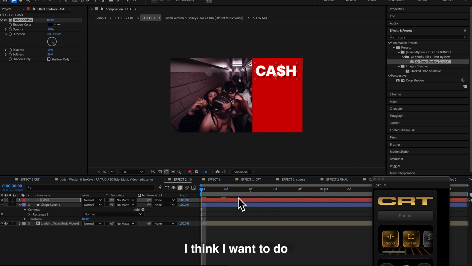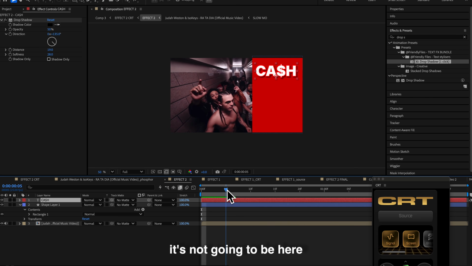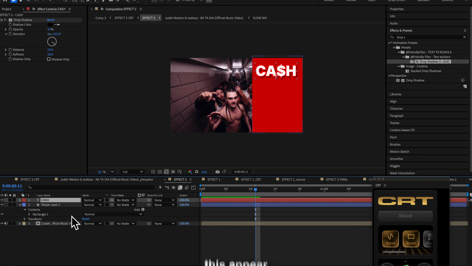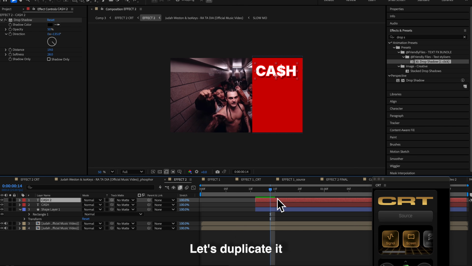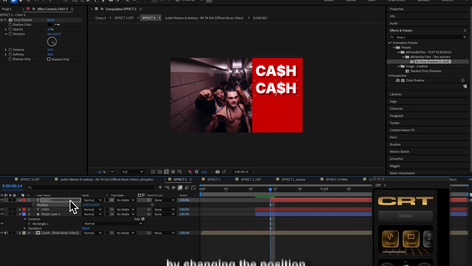Then what I think I want to do is basically make them appear every few frames. So at first it's not gonna be here, but when this scene happens, this appears with the first text, and then 1, 2, 3 frames. Let's duplicate it, Command D, remove the first part, and then have the second one be a bit lower by changing the position property.